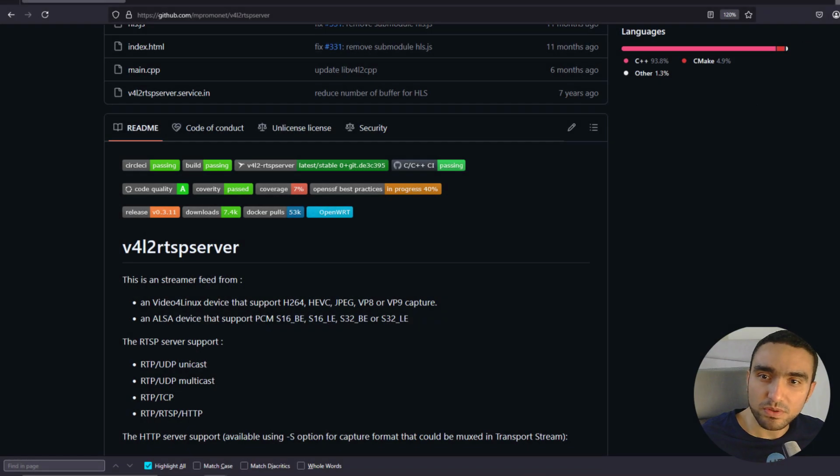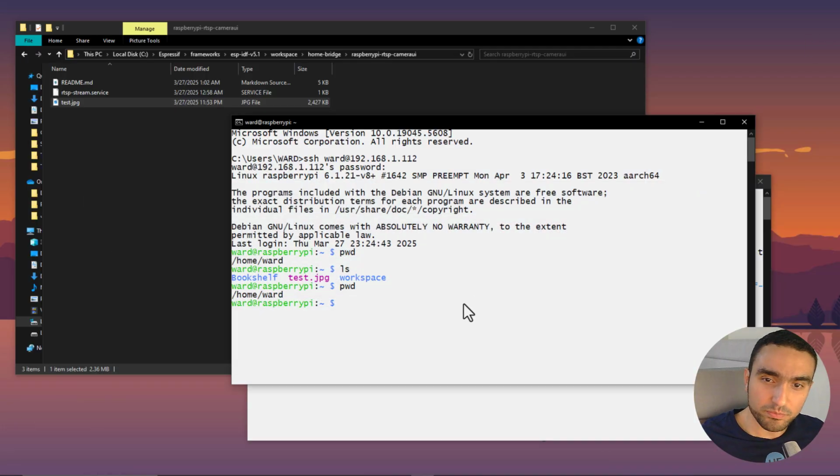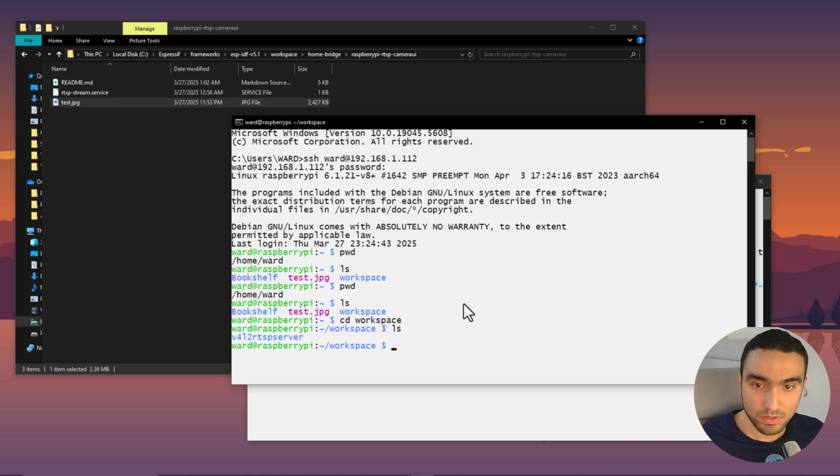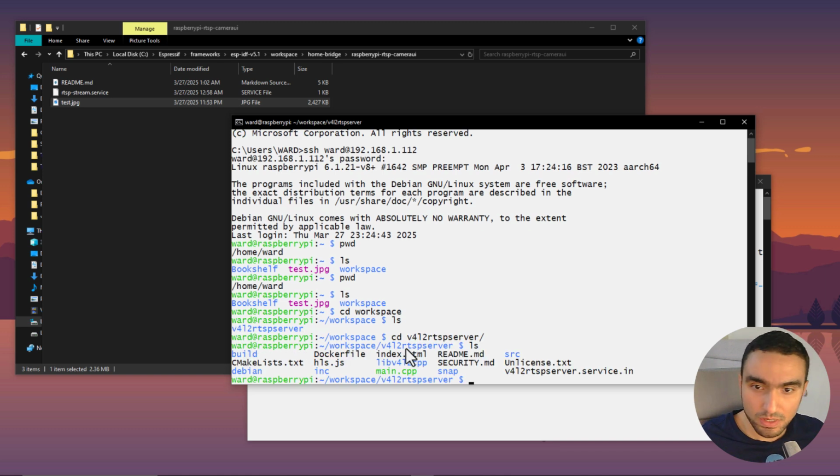Okay, so let's get back to our command prompt. Actually, I've imported that using the git clone command. So if I go to the workspace, you can see that I've imported this project to my Raspberry Pi. So I'm going to access that. And here you can see all the necessary project files. Now we need to build this project.